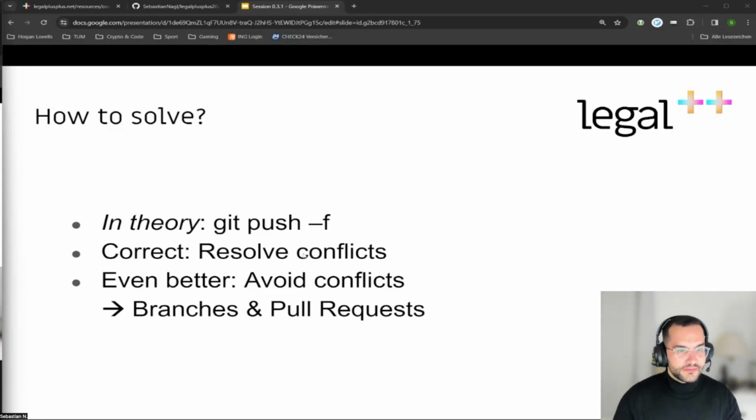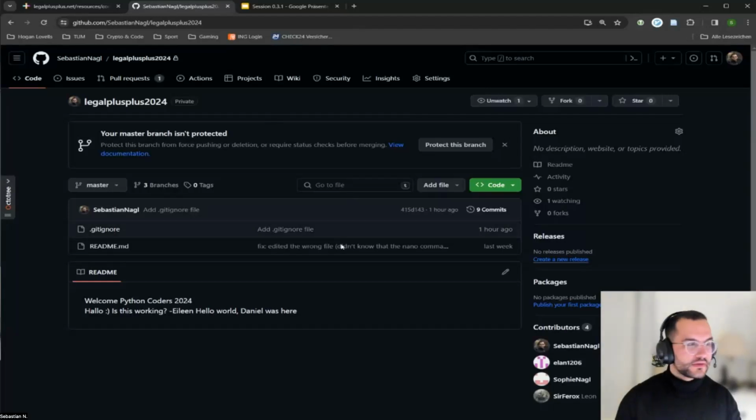I think for now, just for the beginning, I will manually create one of these conflicts, and I will show you how I resolve it if I have to resolve it. For this, I am going into GitHub here.